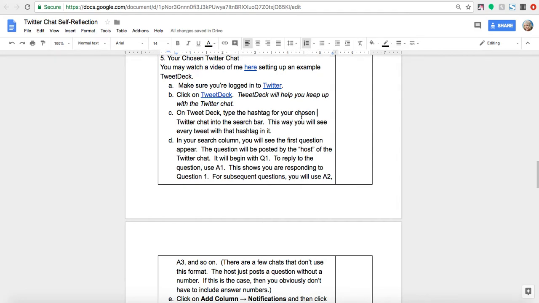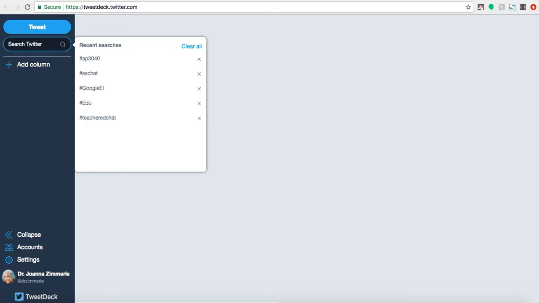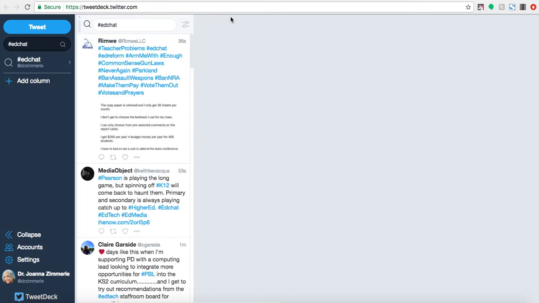On TweetDeck, type the hashtag for your chosen Twitter chat into the search bar, and our chosen hashtag for this example was #EdChat. And then I'm just going to press the Enter Return button on my keyboard, and that column is popped up. Perfect.